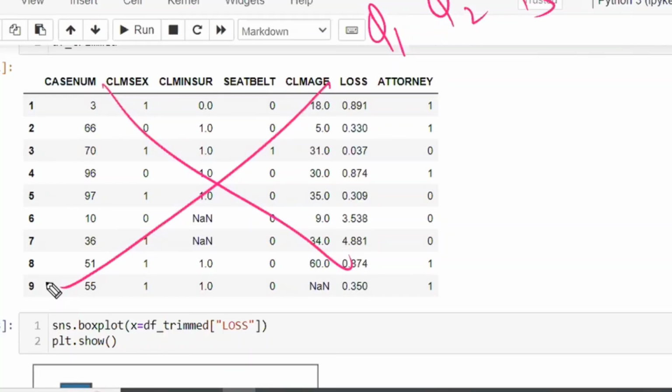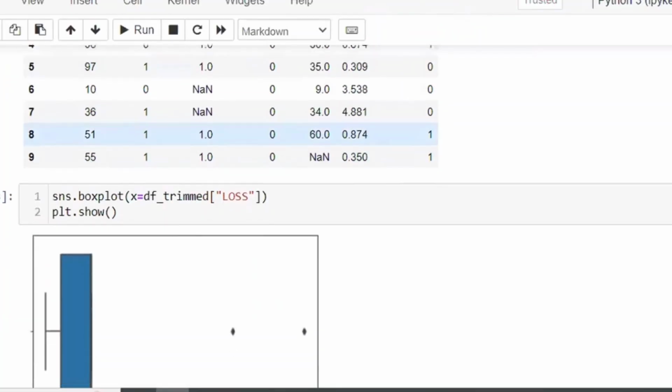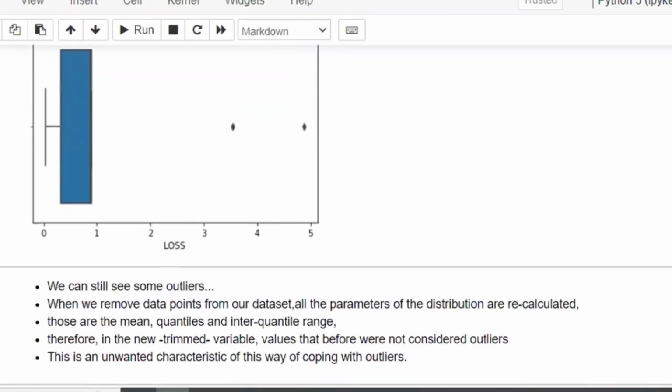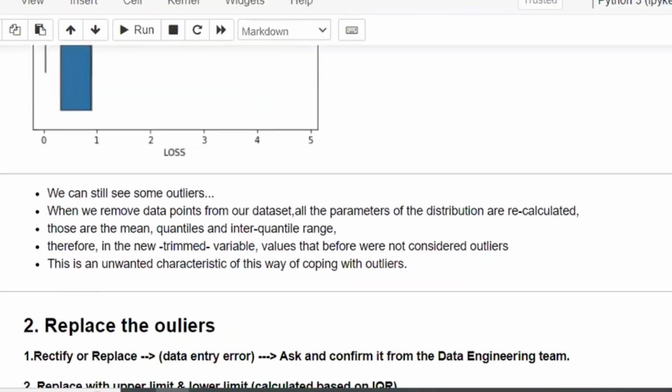In the interview, they'll ask why you are not removing the outliers. They'll ask for the reason. I can say directly don't remove, directly replace, but the reason should be there, right? Why are you not removing the outliers? Miss, the reason is after removing the outliers, it will be recalculated, and once again outliers will be calculated. This is one problem. The second problem is data will be removed. Collecting the data is difficult. So we can still see some outliers.